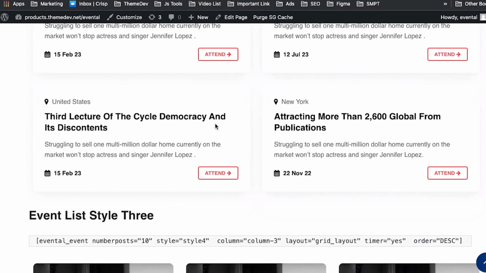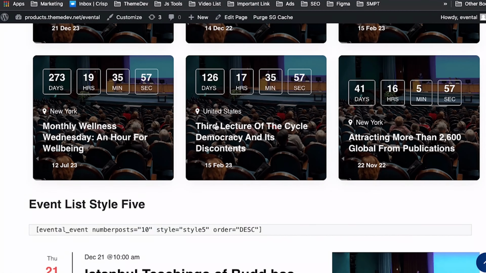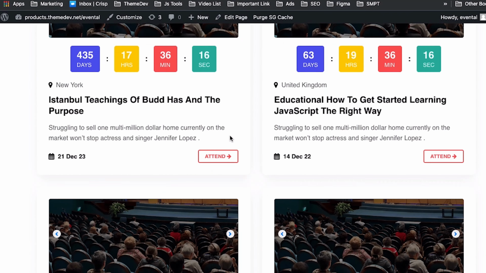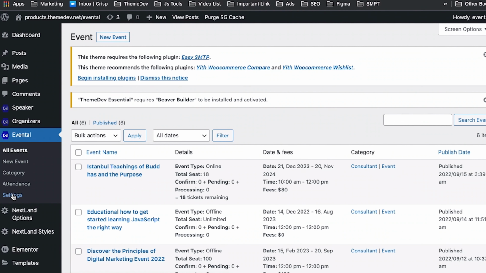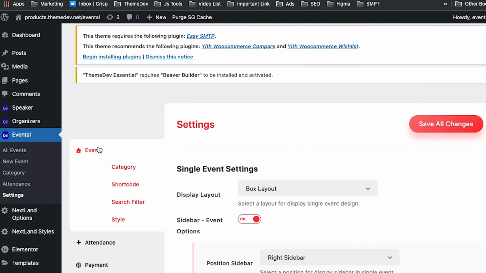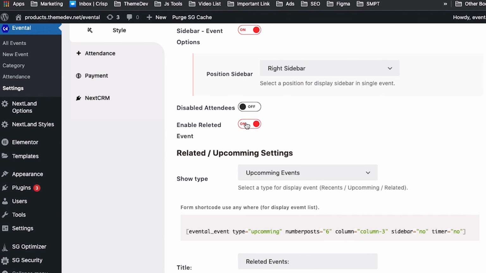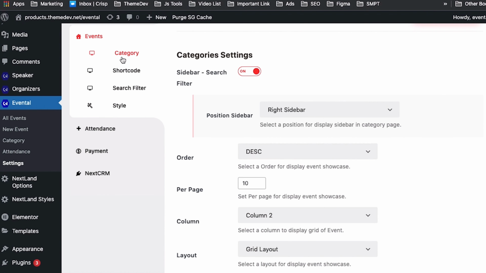In the setting panel under the event, you have to do some settings here. Keep all settings default in the shortcode, and search filter tab. The style tab here, as you can see some features here, nothing else to change here, but you can change according to your need.